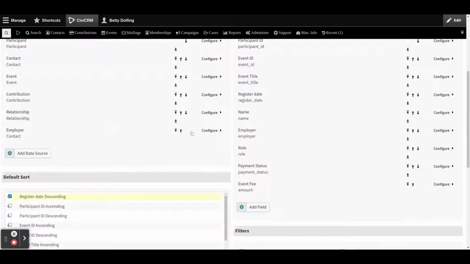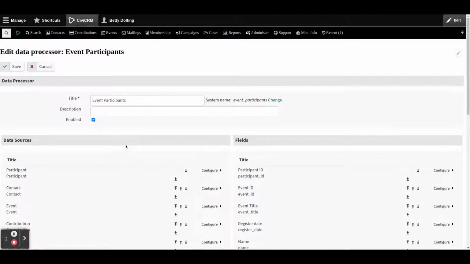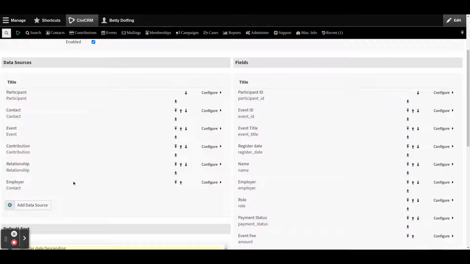The second thing we do is we configure the employer and we link the contact ID of the employer to the relationship contact B, so the other side of the relationship. In both cases, selects are fields to join on, but not required, because if there is no employee or employer relationship in CiviCRM, we still want to see the participants. We click on Save, and we have now set up the relationship between the participant and the employer.